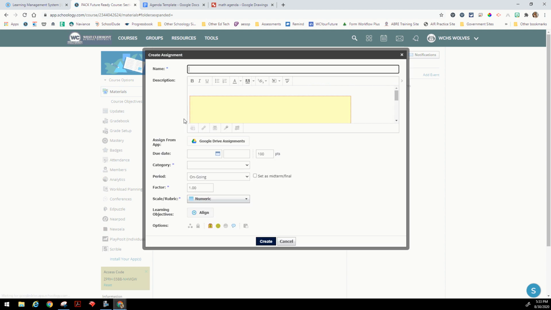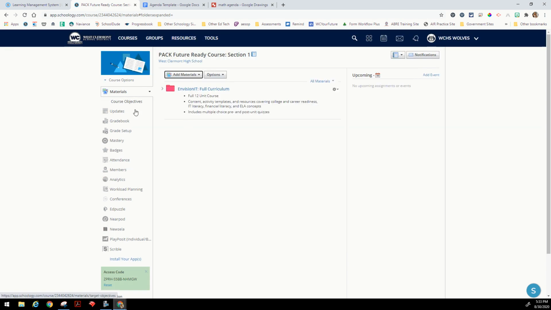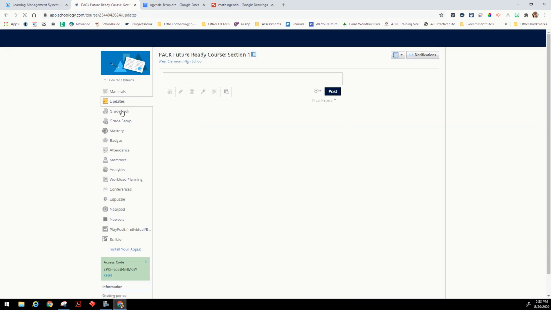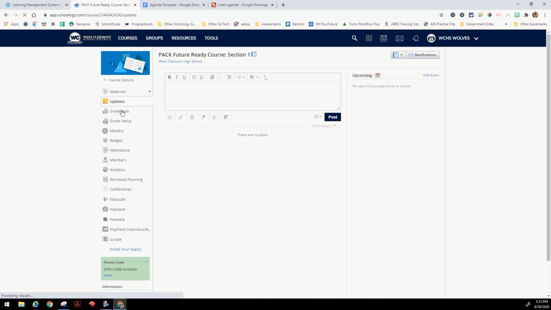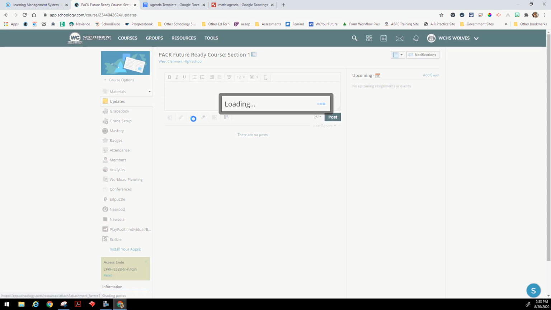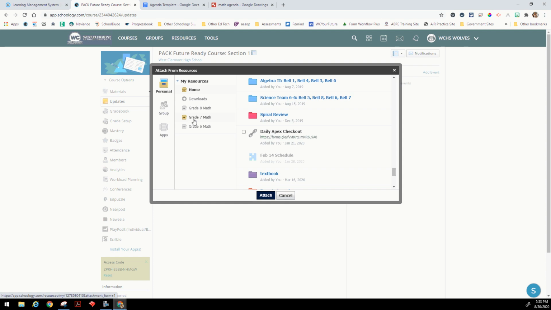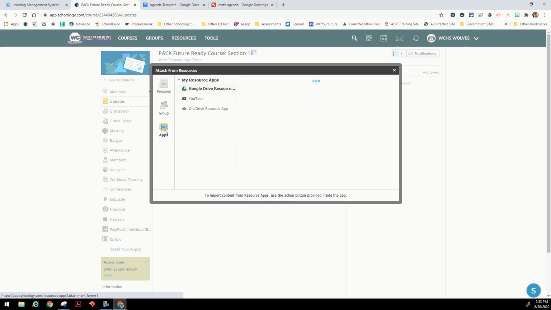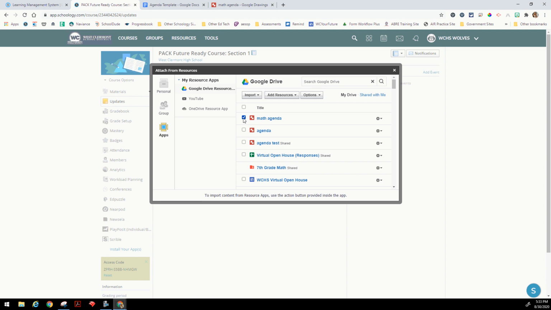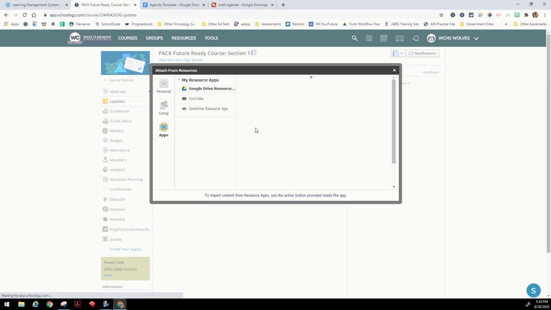Okay, then I'm going to click on that agenda, and I want to go to Import, Embed. And this is the only reason you have to do it in assignments, because you don't have that choice in updates until you do that. So now I'm going to go to Updates. I'm going to click on the Resource app. Click on Apps. And now it should pop up, and I now should have the choice. When I hit import, I can import and embed.